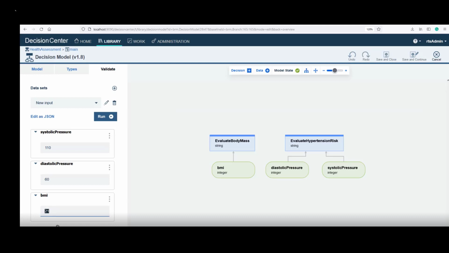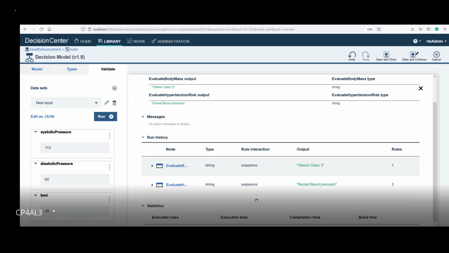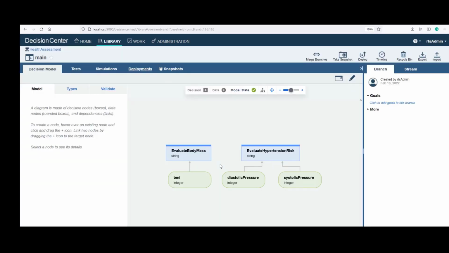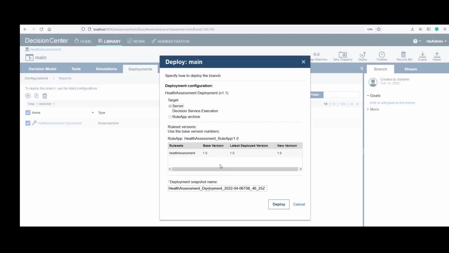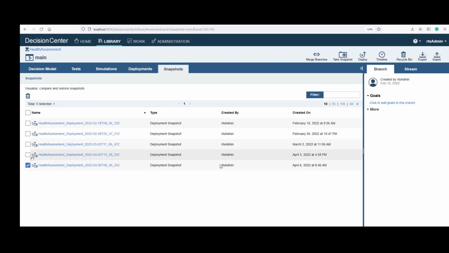And then we'll save the change and then create a test. So now what I'm going to do is put in a BMI of 39 to check that it's now catching the obese class 3 category, which it does. So now I'm going to save this just to say what changes I've made, which to change the BMI table. I'm going to create a new version, and then I'm going to make a comparison between the old and new version after I've deployed it. So it's deployed now, and then I'm going to make a comparison.